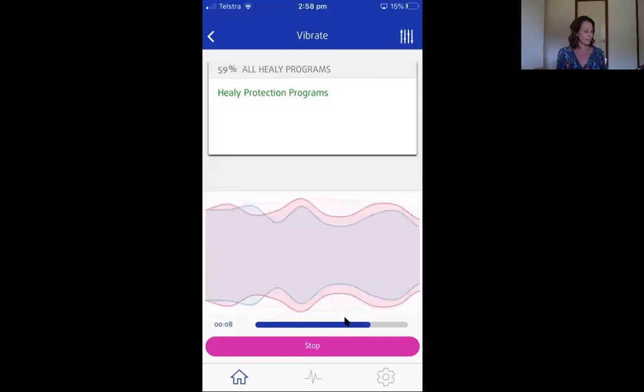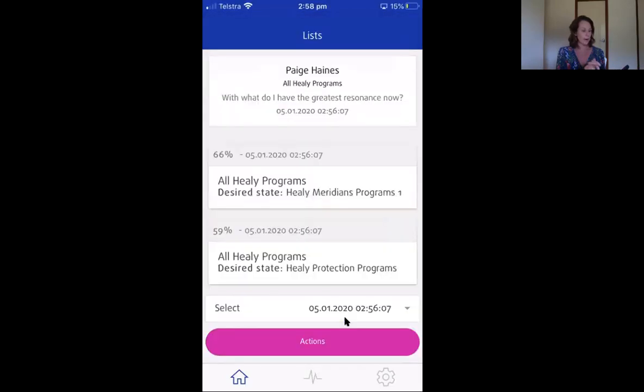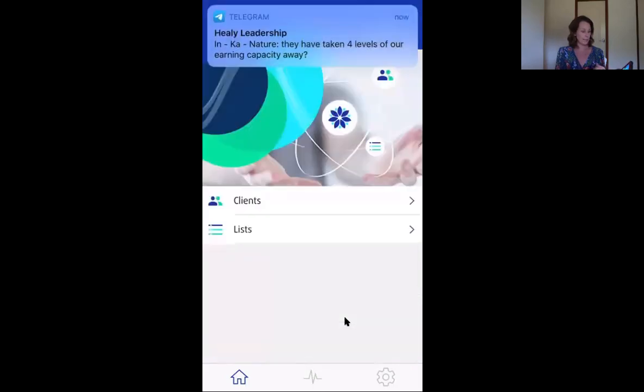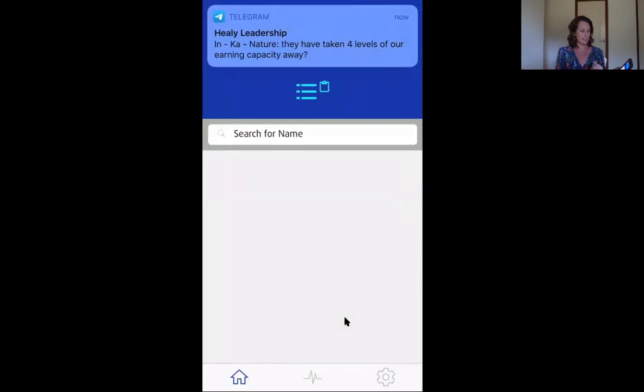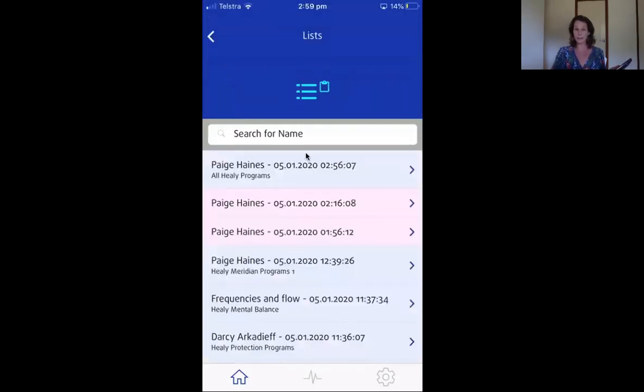All right, so that's going there. And actually, I'm just going to press stop there. But if I wanted to find that list later on, that's now stored in my list. So if I go in here and select lists, it comes up at the top and it's my All Healy Programs one. So if I wanted to come back to that and do that another 6 to 8 times during the day, I could do that for the 37 seconds. All right, so let's go back.